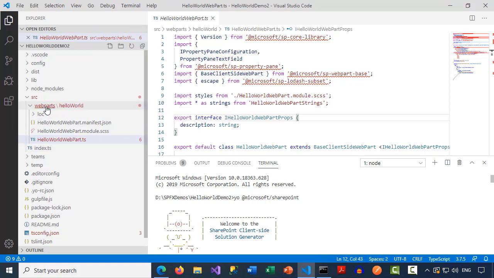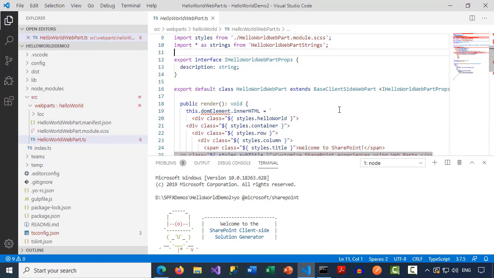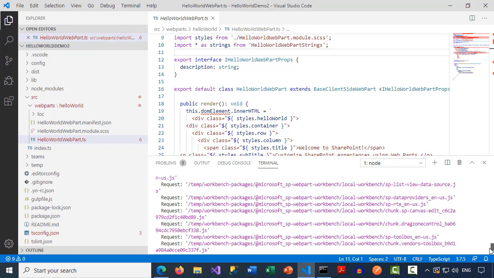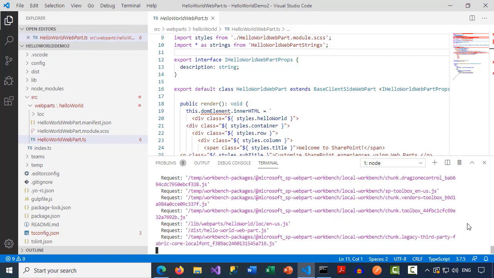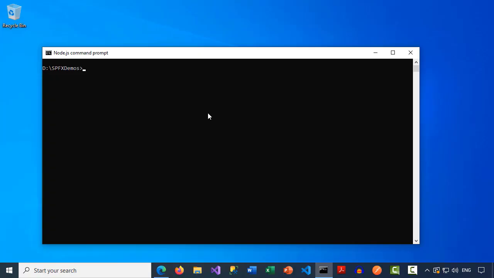As soon as you see the web parts folder and the TypeScript file, you can simply go into that TypeScript file and start working. In the next couple of minutes it will be done and you'll be able to serve your solution. So in the next demonstration, I'll show you a third approach of creating web parts.